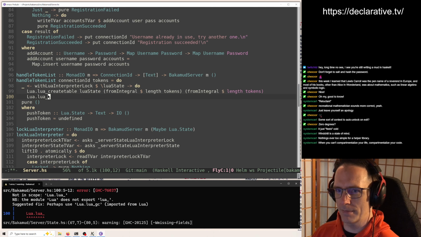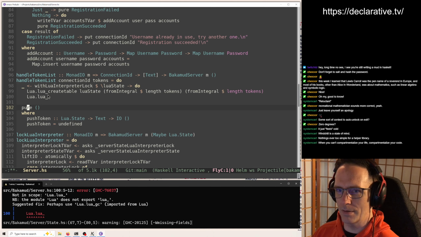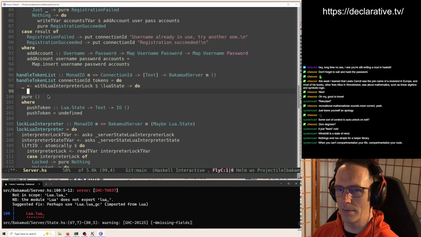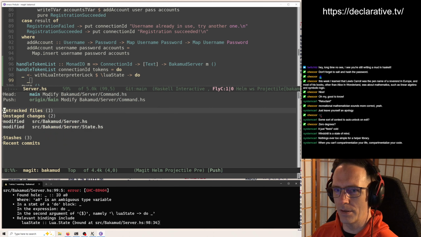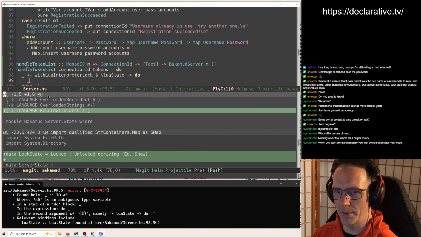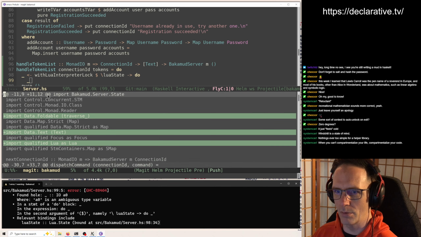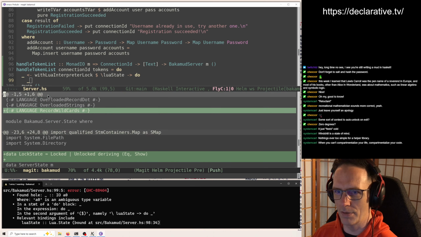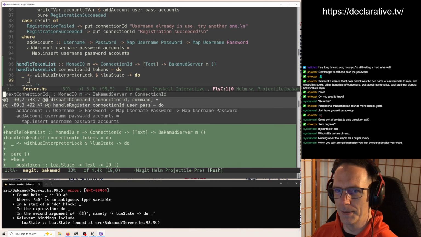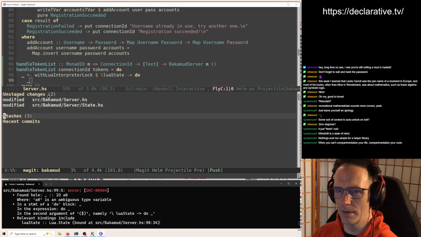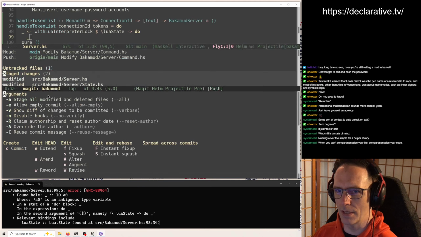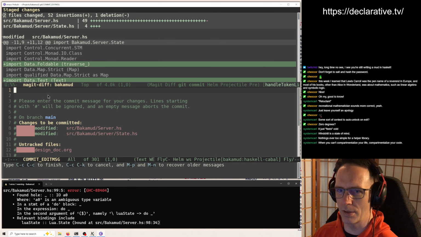So with that, I will leave a little hole here. And let's see what we can push up. We need to push up the lock state stuff along with our implementation of the Lua interpreter stuff. The interpreter lock bit, I think we could probably just commit all this together. It's not super clean, but it's good enough.